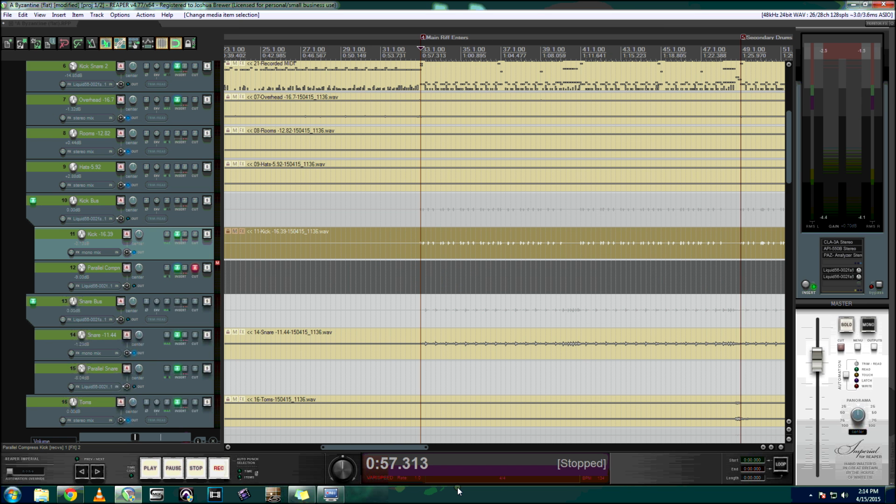So for today, I'm talking about parallel compression. Parallel compression is where you take a track and duplicate it and compress it alongside and play it with the original track to add thickness and character. There's a few other things you can do to manipulate it, and there's a few ways around setting that up in Reaper, which I'm going to show you.